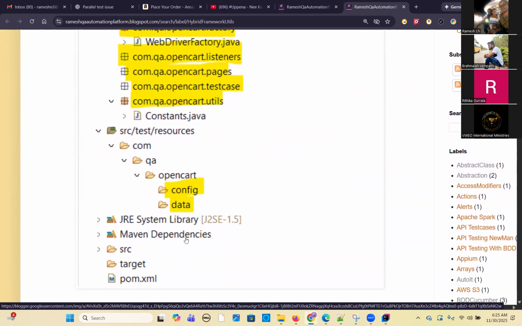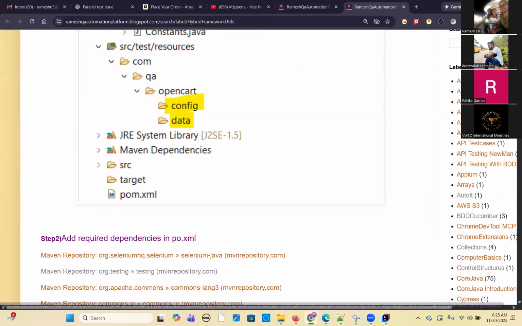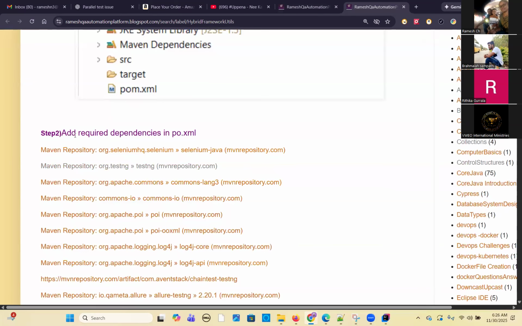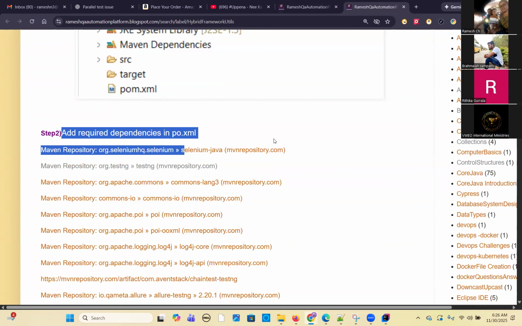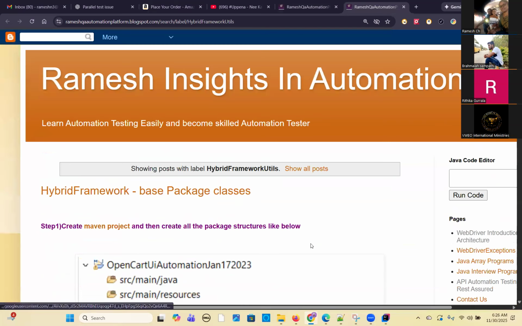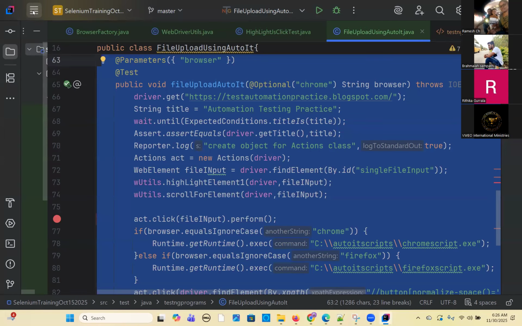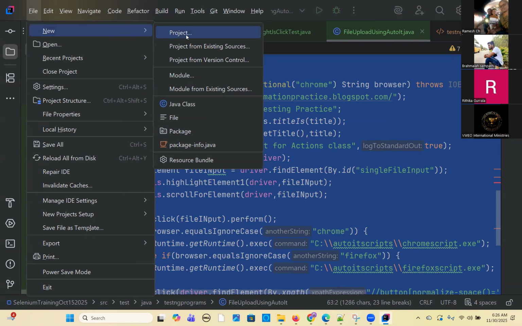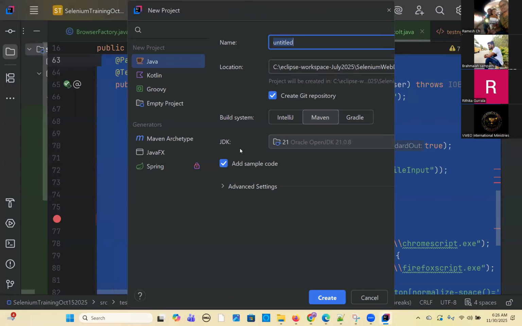OpenCart automation is an e-commerce website. These are all the dependencies you need to add. It is very clearly mentioned. First, you create a project. So we'll create the first project. Let's create a Maven project first.